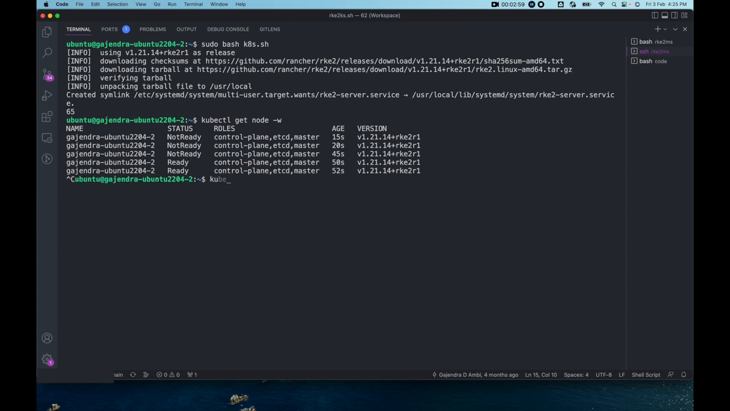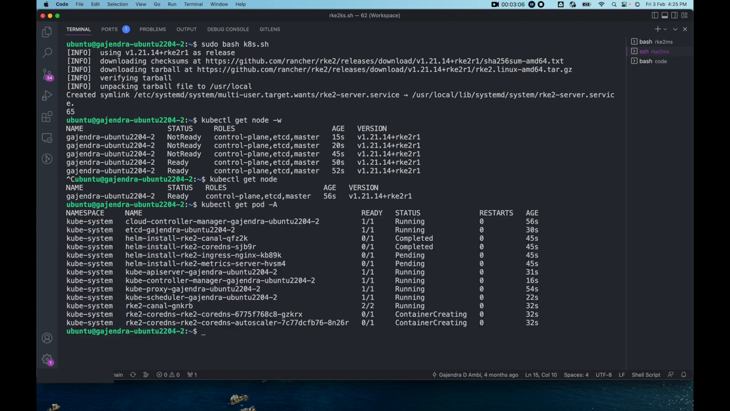Okay, so now let's do kubectl get node, kubectl get pod -A. Right, so that's where you have. As you can see, containerd and CoreDNS are still creating pods, but you can actually go and deploy your apps right away. So it's about one and a half minutes, I would say 90 seconds. Let's take it as 2 minutes. So in 2 minutes, you have a Kubernetes cluster ready.